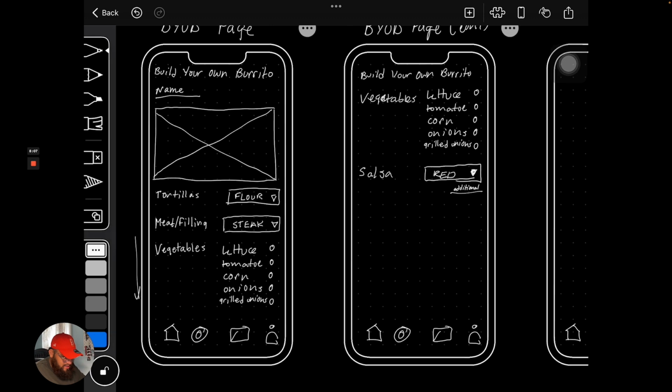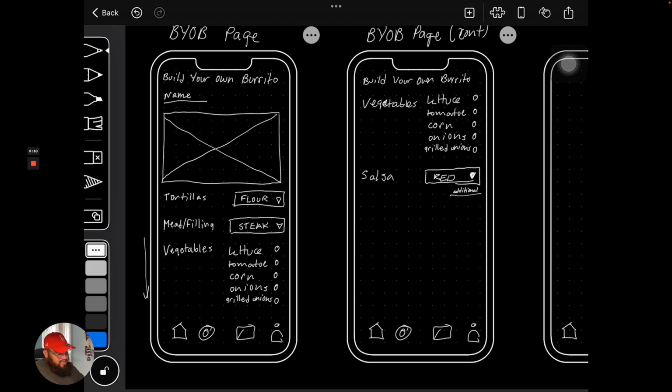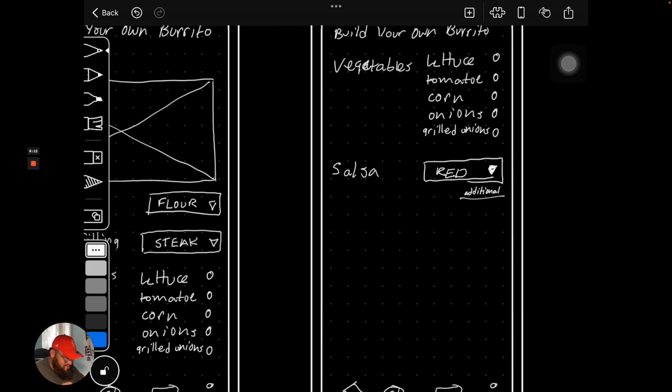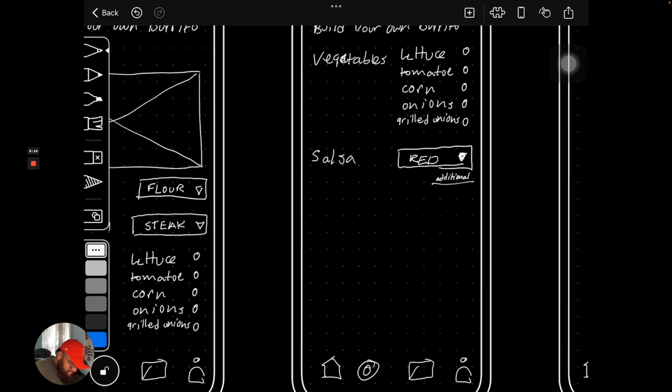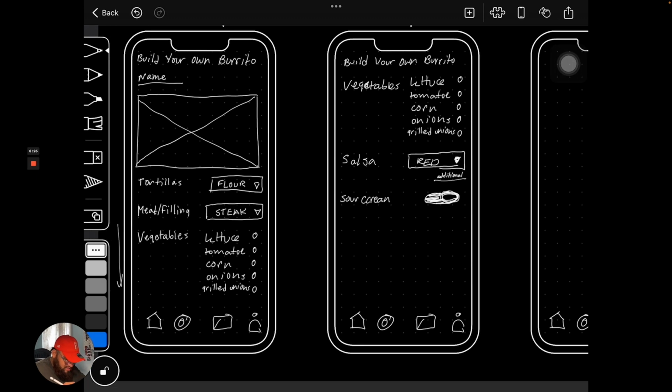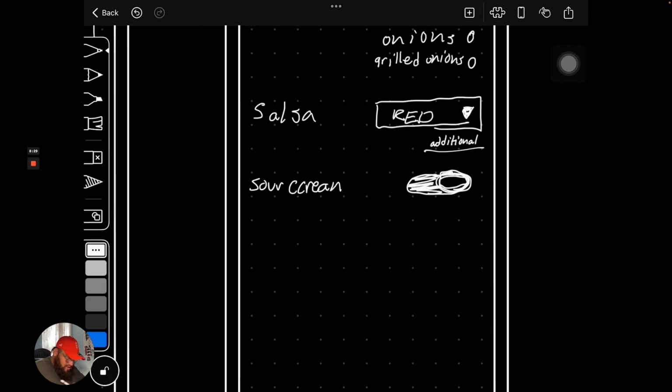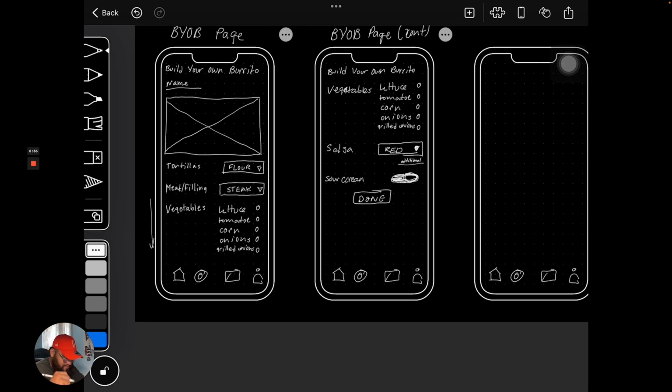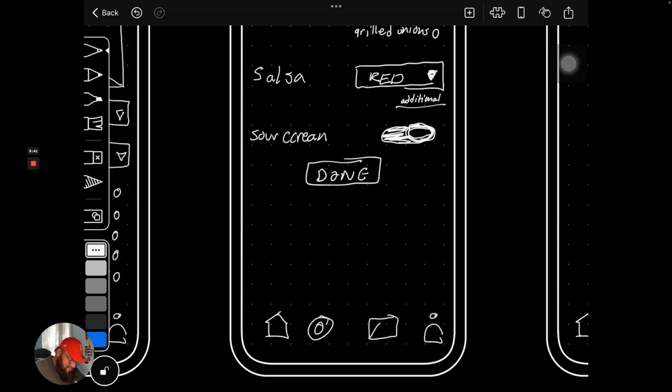Perfect. What else goes on it? Oh, sour cream. And then we'll just add like a toggle here. So we can toggle this option. Perfect. And then we'll just add a button that says done. Perfect. And then we can submit photo.